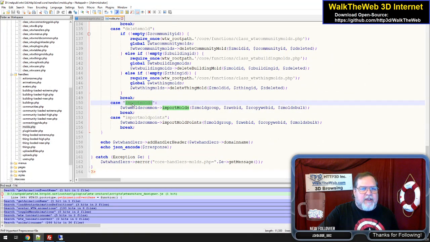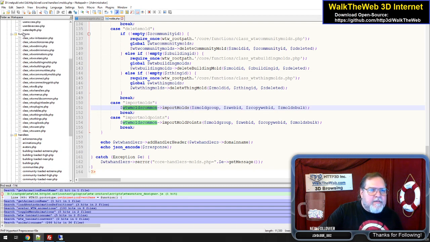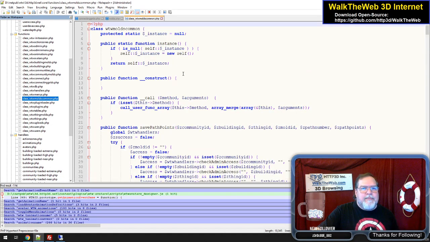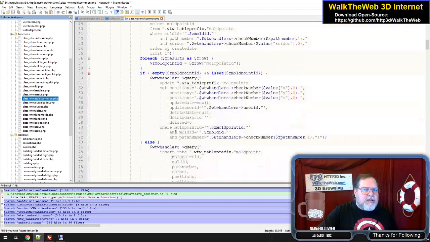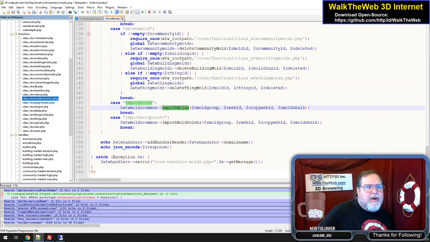Some of these are really straightforward, like import molds as one function. And this one comes from our WTW molds common. So if I go up to functions, we have WTW molds common. That's where that's at. You will find import mold function. Here's the stuff that gets passed to it. And when you find it in here, you can see the function code of what it does. That's that straightforward. It's a three-part model.